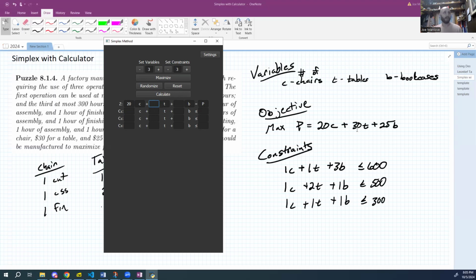So I've got 20, 30, and 25 as the coefficients on C, T, and B. Okay, so that's my profit equation. And then in my constraint 1, I have 1 and 1 and 3, and that can be at most 600. And then I have 1 and 2 and 1, and that can be at most 500. And 1 and 1 and 1, and that can be at most 300. And then I want to check that I'm in maximize mode.